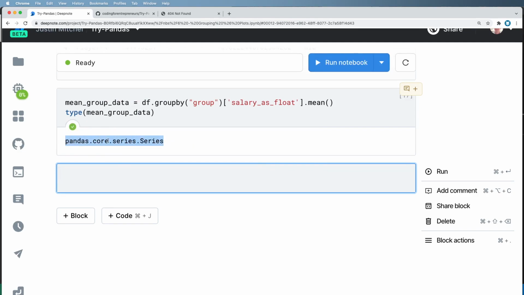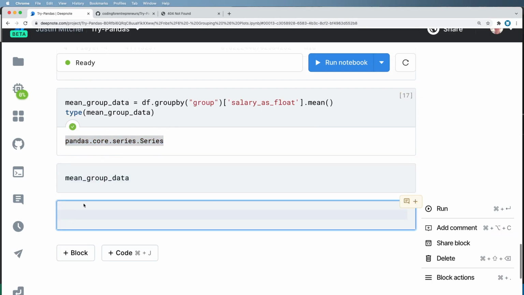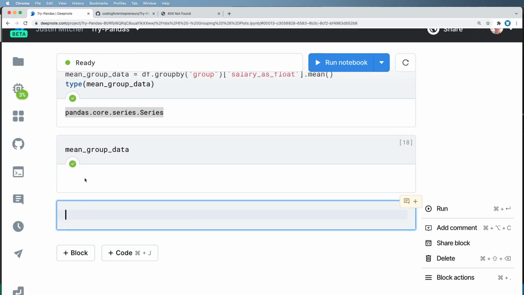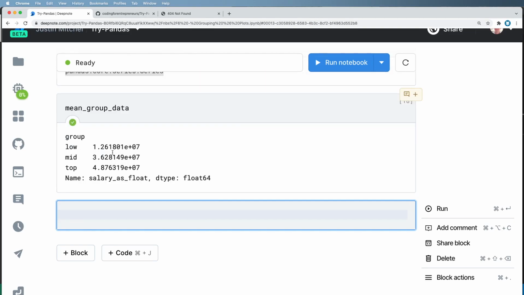Okay, so it's not a data frame. It's going to be treated as a series. Now, the series itself has an index value and the actual other values. So these are the index values, and this is the actual value from that index value.